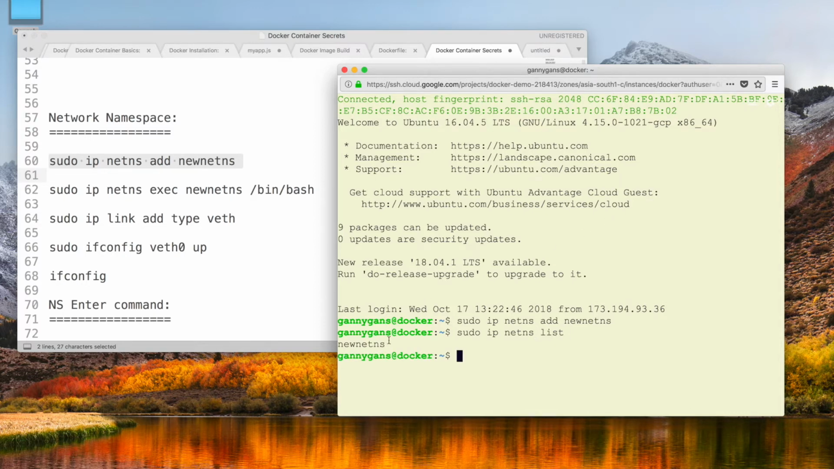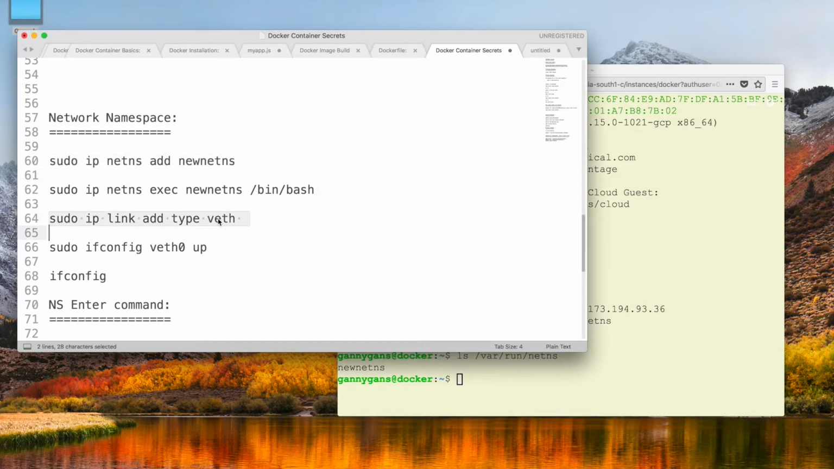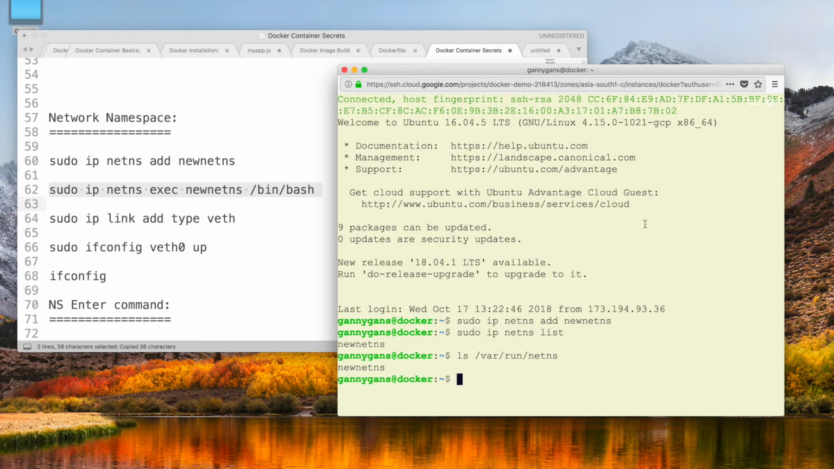And where to find this new network namespace? Let's look at /var/run/netns. And here is where we'll see the new network namespace created. Let's create a virtual Ethernet interface under here. We need to first get into the network namespace. Just like we did a chroot into the new root file system, we need to enter the network namespace first.